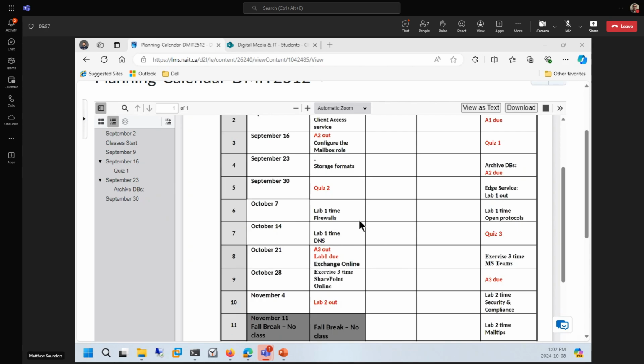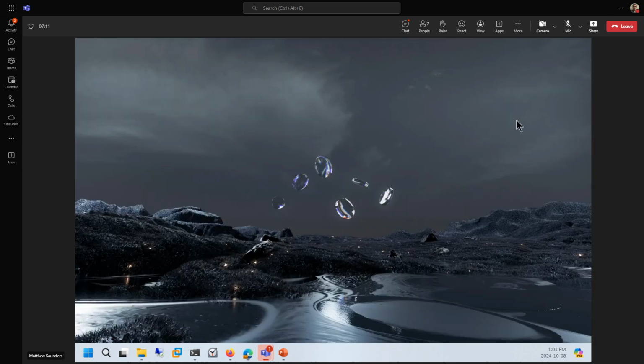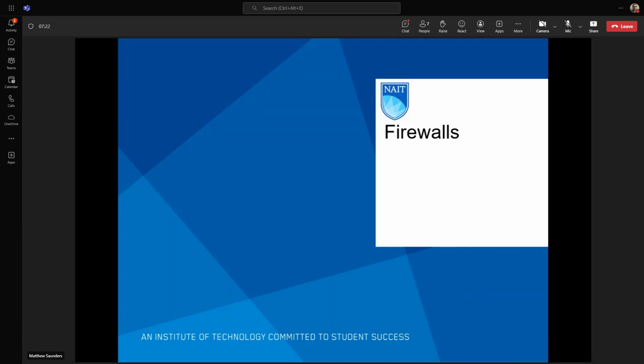Okay, so what I'll do is I'll do a bit of firewalls, just the part that relates to mail. It's going to be super fast because it'll be very familiar. And then open protocols, I'll get into that. Okay, so this is really tiny. There's not much to do here. Or it's review, depending on how you feel about it.